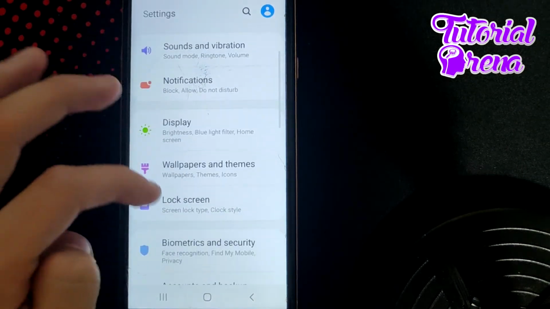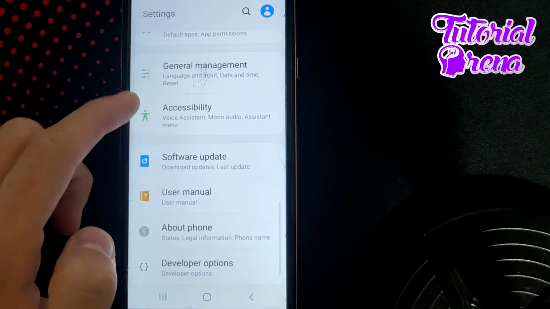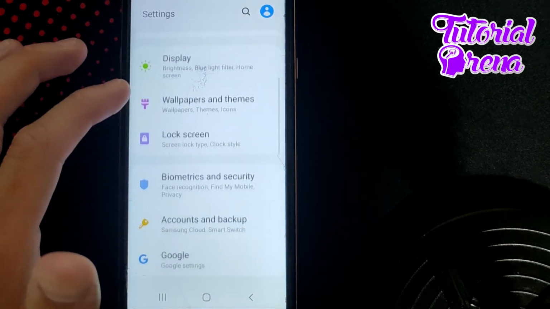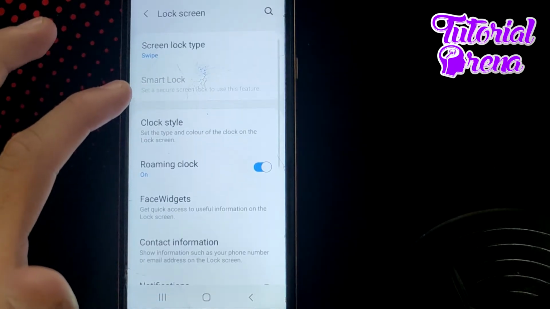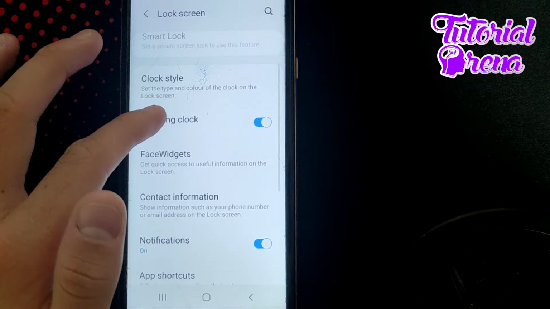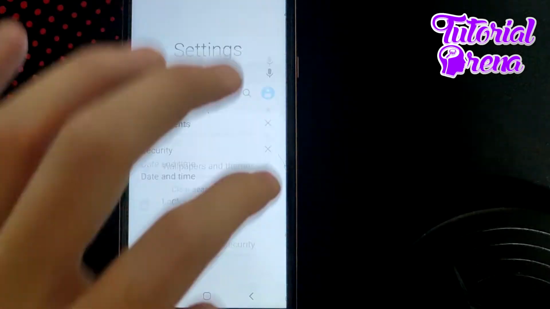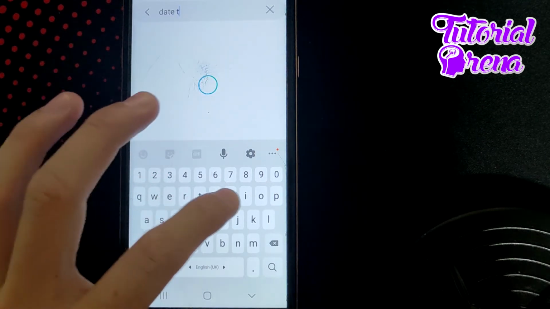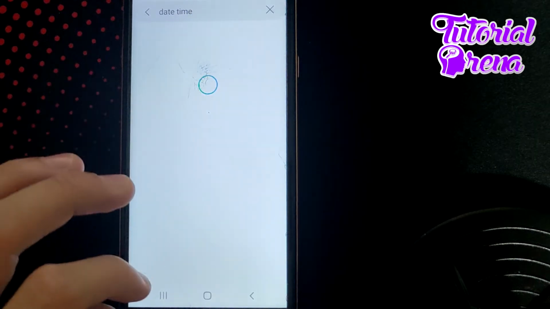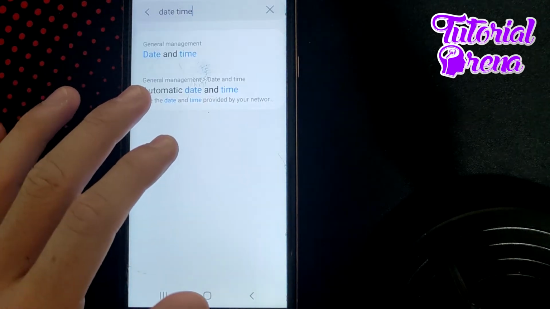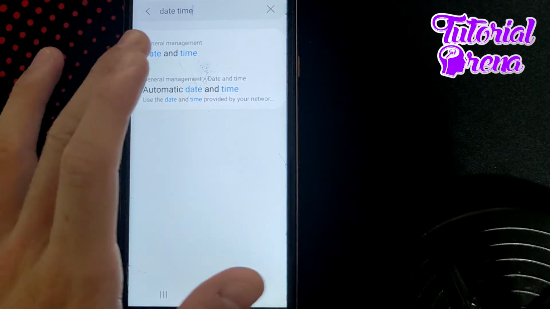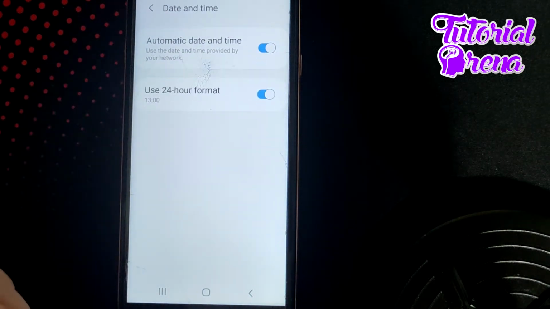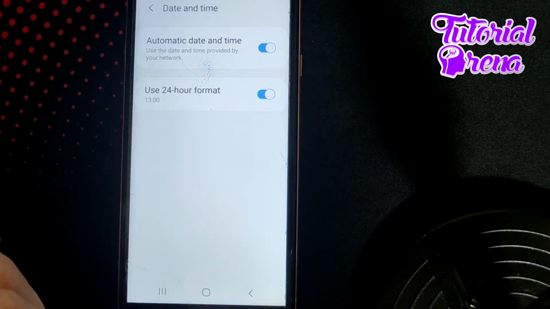Just scroll down and take a look at all of these selections. If you want to do this faster and you don't want to waste your time, you need to go to the search box, which is right here, and type for date and time. Then wait for the full site, which is right here. Just go to date and time, and go to date and time again on the second selection, which is right here. And right now, what is the most important thing, guys?